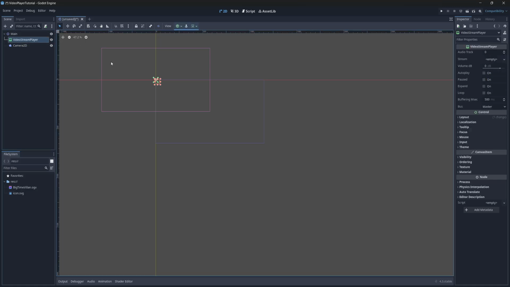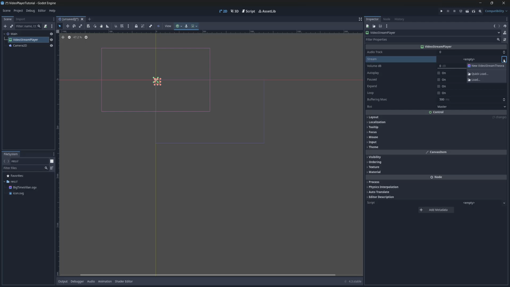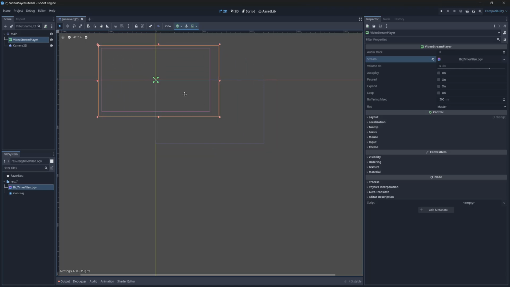And then in our video stream player, where it says stream in this corner here, we're going to click on it and click on new video stream viewer. And then what we can do is we can drag and drop the video file into this. And now you'll see there's an orange square, which will be the size of the video. You can make it bigger if you want to, but you can't make it smaller than the original size. And we're just going to move it to be kind of in the center of the screen.